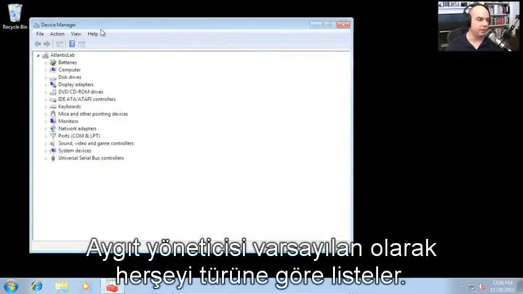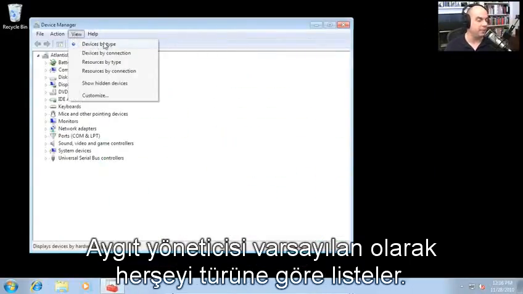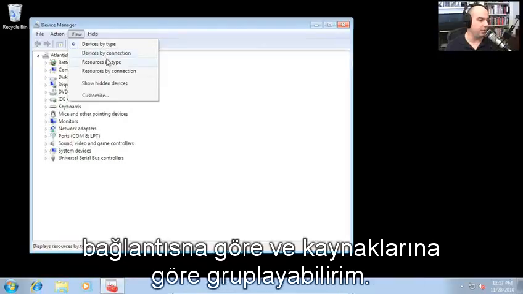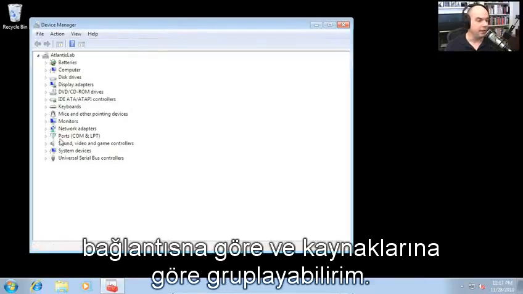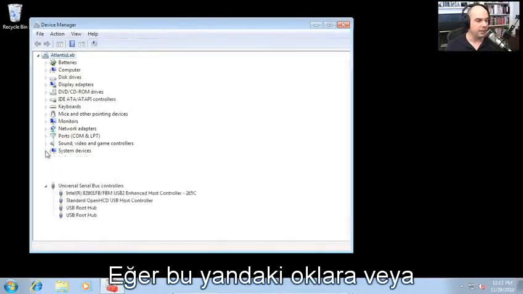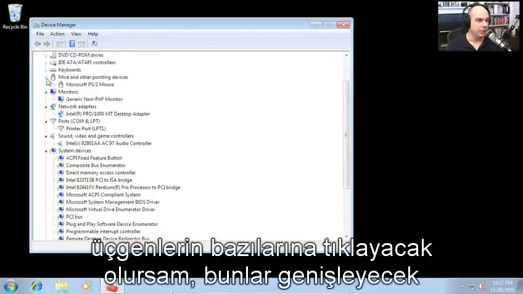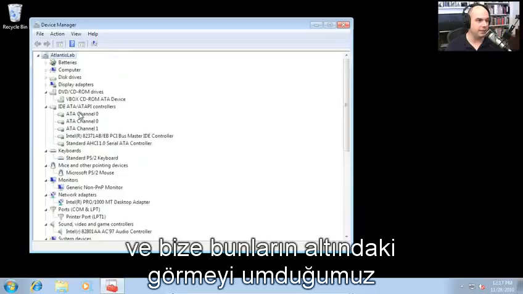The Device Manager lists everything by type by default. We are grouping together all of the different like items. We can also view them by connection, and I can view them by resources as well. If we click some of these little arrows, these triangles next to it, it will expand out and show us all of the little devices underneath.